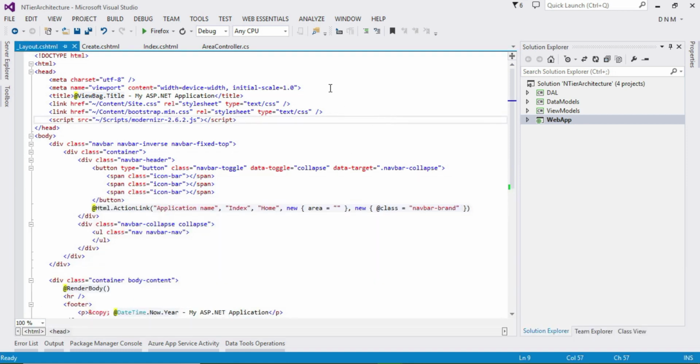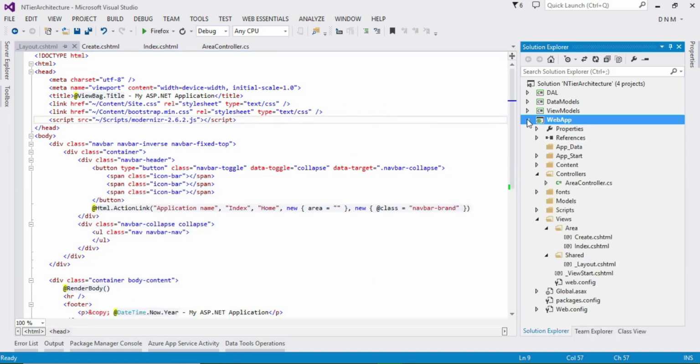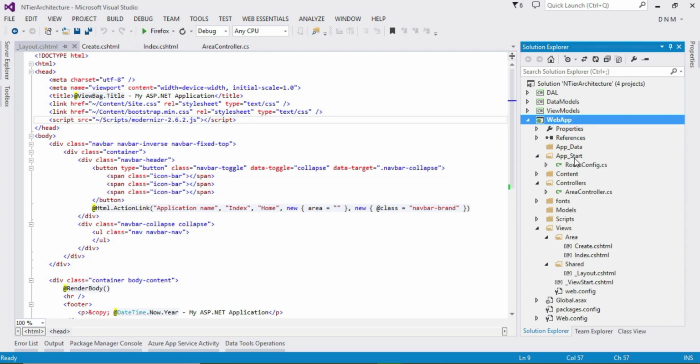Now the next step is to create bundle config file, and it will appear in your app start folder. Basically app start folder contains those files which are required to be called on application start event. You can add it anywhere, but for the convention purpose we are adding it here.